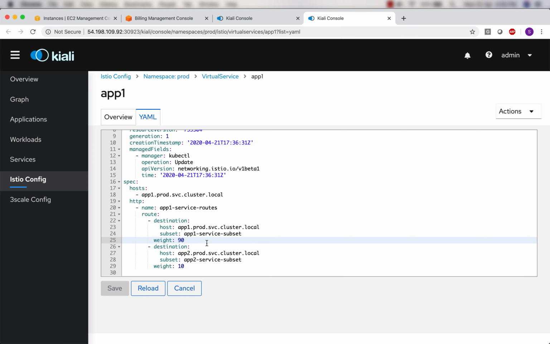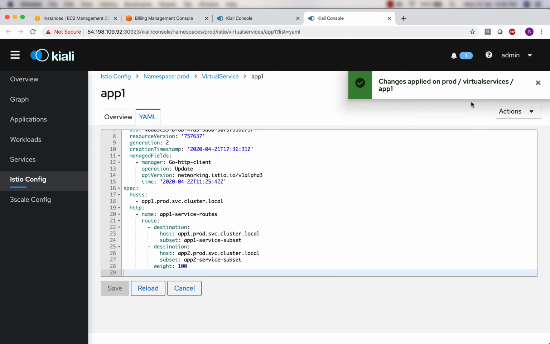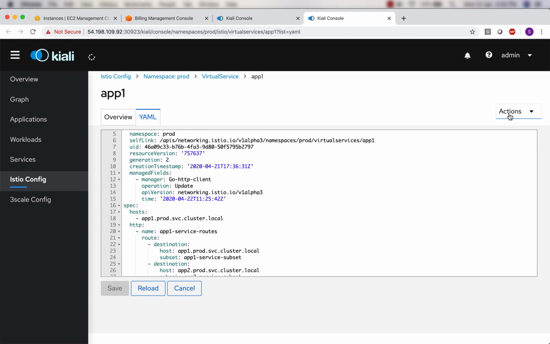So instead of 90%, I can mention 50-50, and then if I save, it will be applied. So let's make it 0 and 100, let's say. So if I save, it will be applied to app 1. So we can make changes from here also. And then we can of course delete. If you go to actions, you can delete this.